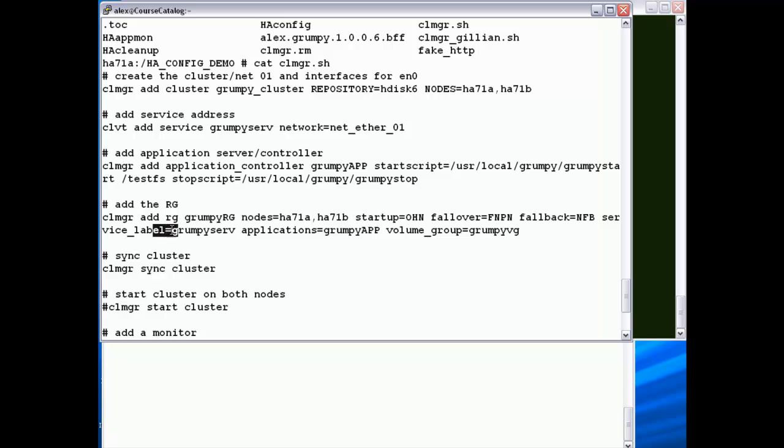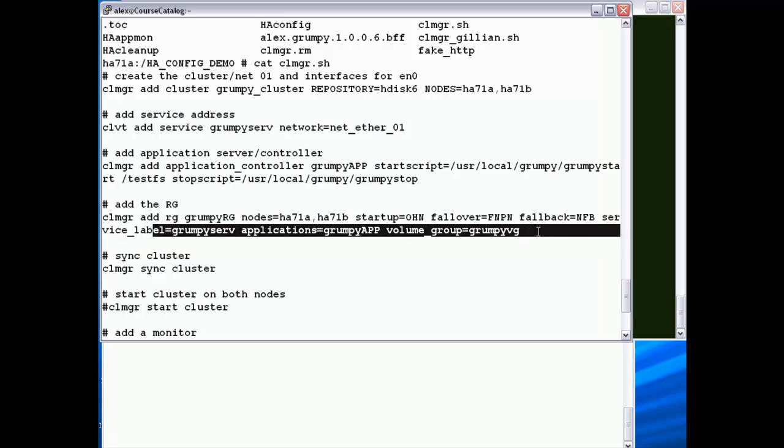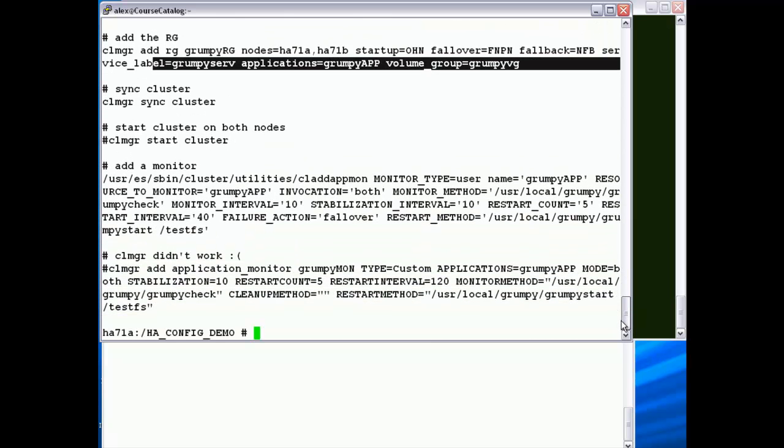And then we add the three simple things into the resource group, which is the service address, the application controller, and the volume group. Once we've done that, we can sync the cluster, and once the cluster is synced, we can start the cluster on both nodes with the clmgr start cluster command.